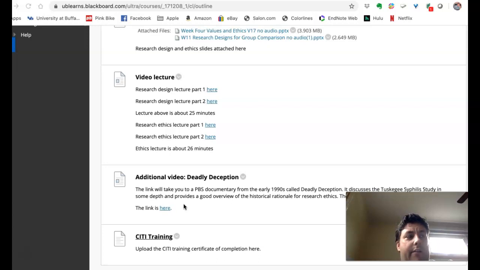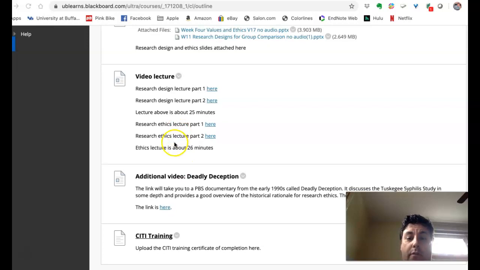The one we're going to watch is called Deadly Deception, and it's from the early '90s, and it gives a good overview and contextualizes the Tuskegee syphilis study. The reason it was done in the '90s was that the men who were part of the study, either as participants or as administrators and researchers, and the journalist who exposed the study were fairly old, and I imagine many of them have since passed on.